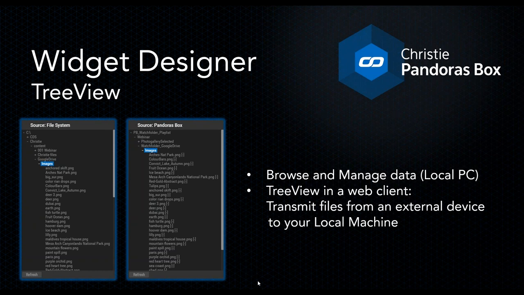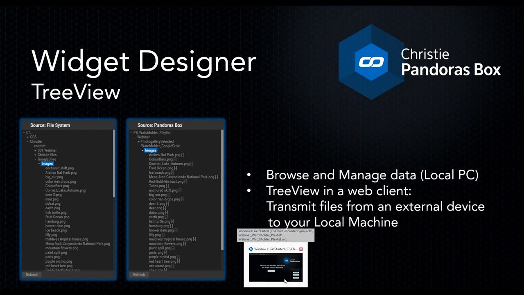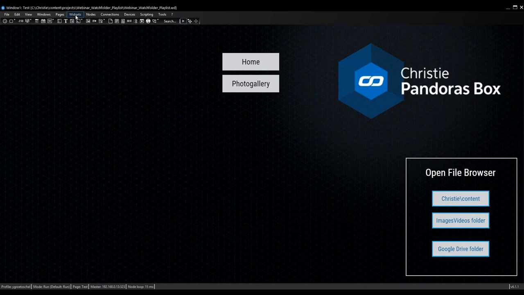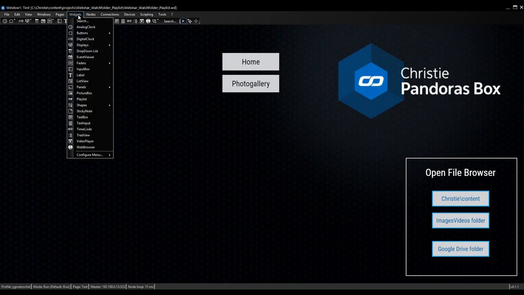I will show it to you here on my local PC. Get started. The tree view is listed here under widgets, tree view.